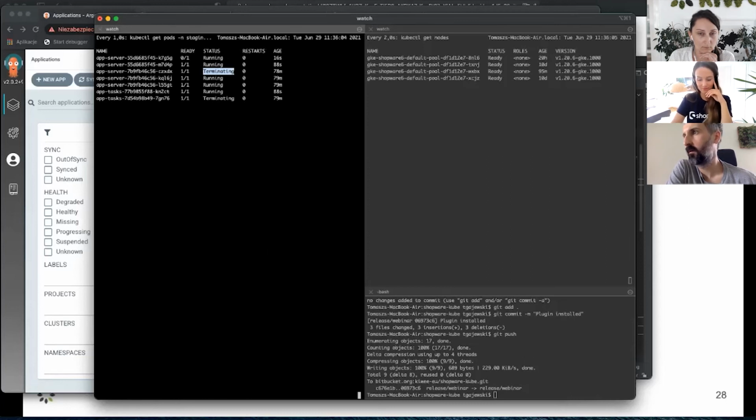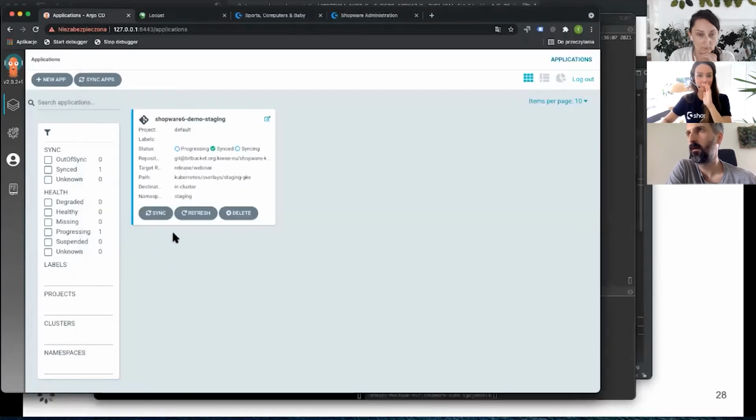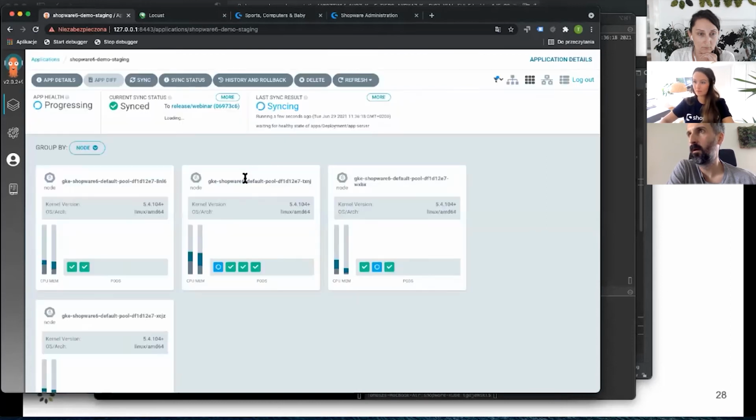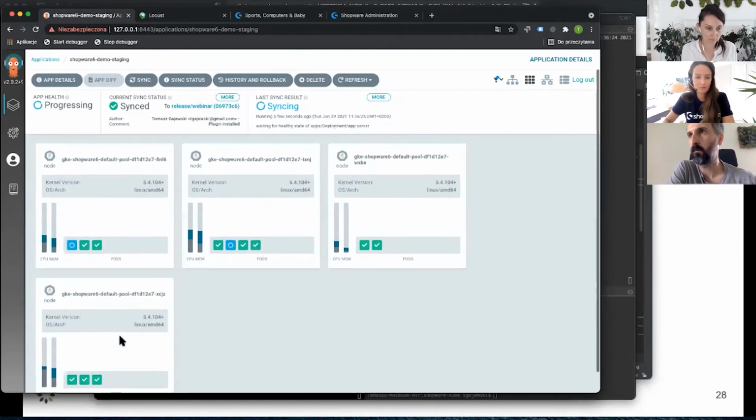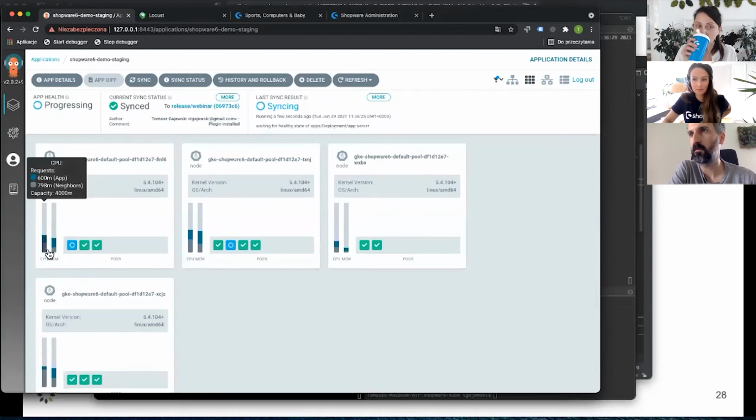Take a second. 2 seconds. Here it's showing that it's synchronizing. I can also show you some features of Argo CD. It's also giving some insights about the cluster state. So here is the view of nodes and how many resources are available in the given node.